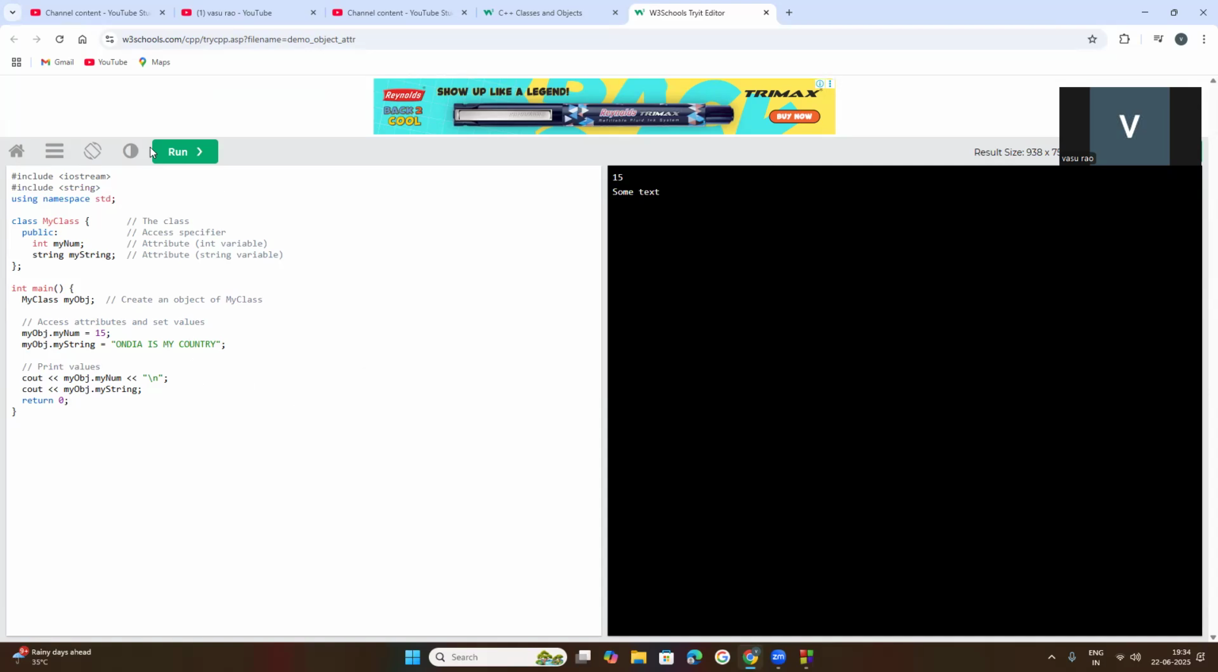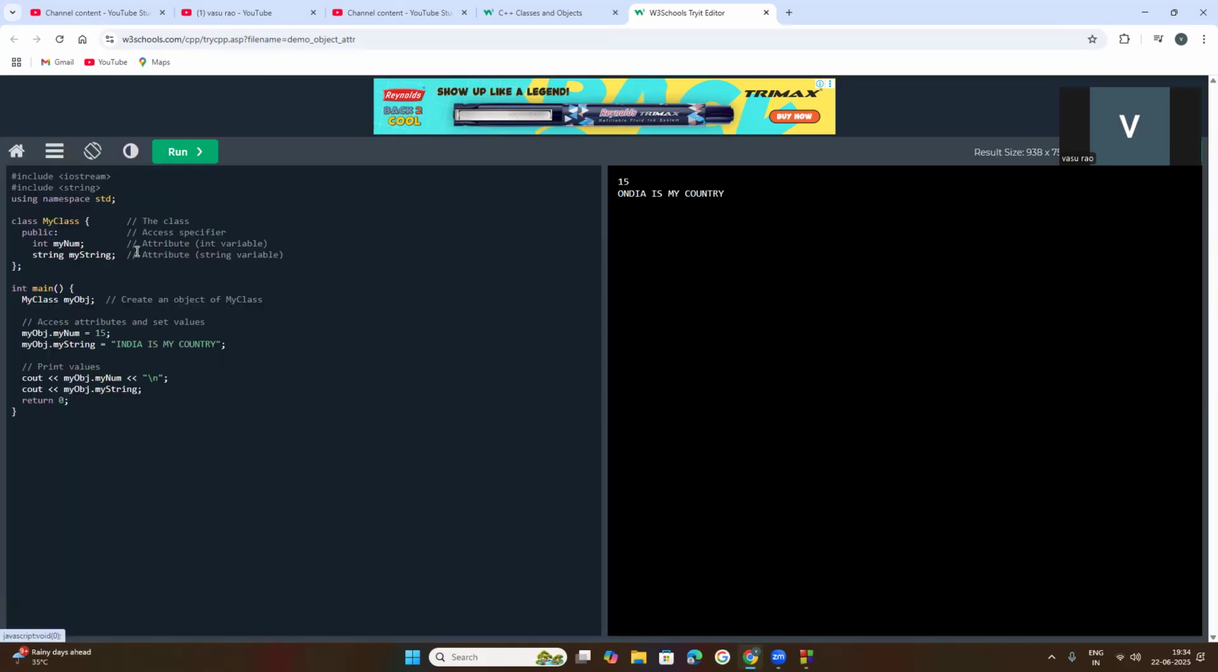Whenever you run this code, India is my country. You need to change this. India is my country. If you want to change the background color, this is what happened. You can write the code here. No need to install any IDE, and you can check your code. You can edit if any errors are there. You can edit the code.